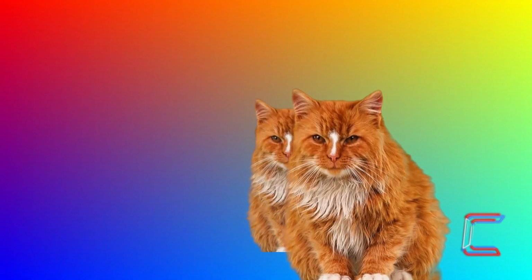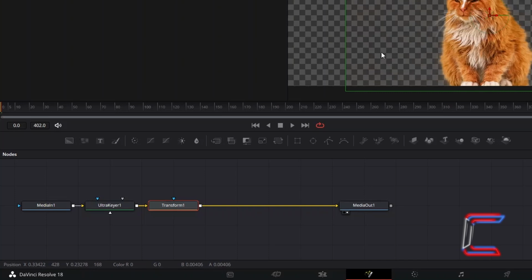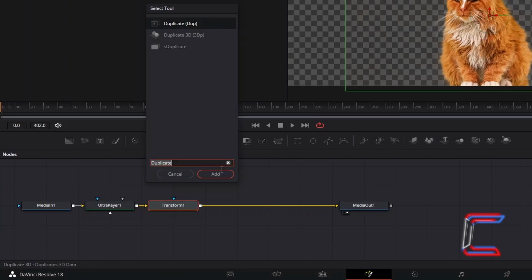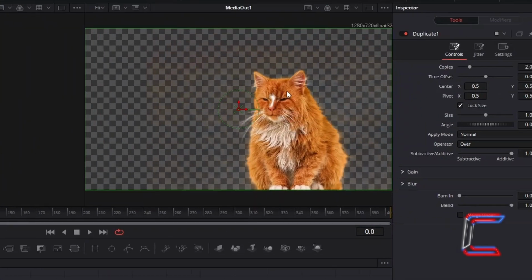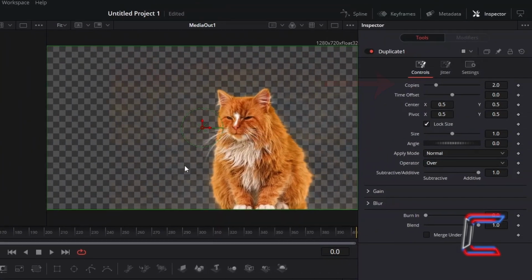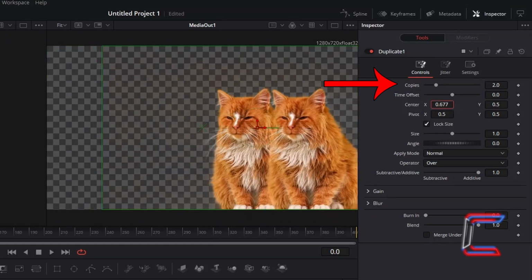Now to create the duplicate effect, I wish for 4 additional cats to be shown, which will mimic the movements of the original cat. With Transform 1 selected still, hold in Shift and press space, and go to add the Duplicate tool. I wish for the additional cats to start appearing after 1 second of screen time. The value for copies underneath Controls in Inspector includes the original cat and a duplicate of this.